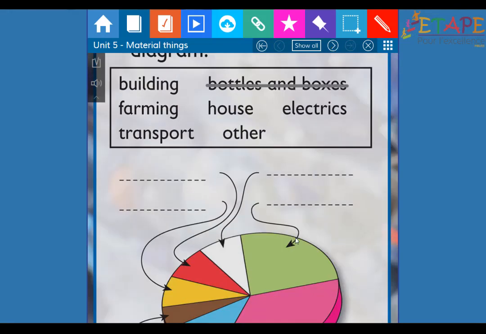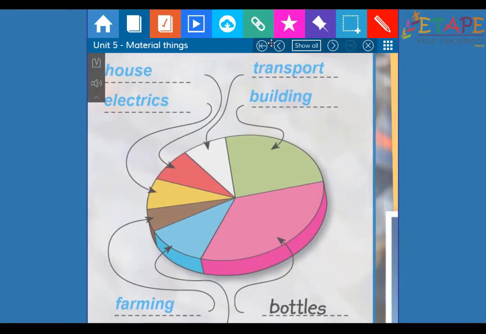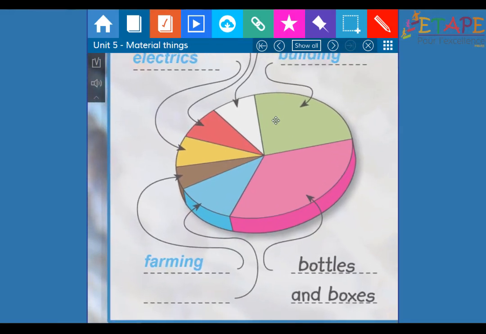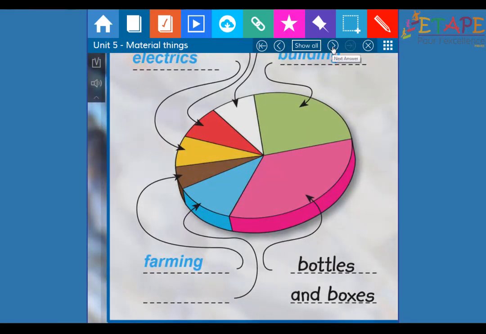So the green is for what? Yes, it's for building. Excellent. The next one, it's for what? Yes, transport. Next, electrics, yes. Next, house. And the next one, farming, yes, it's farming. And the next one, it's other things, okay?